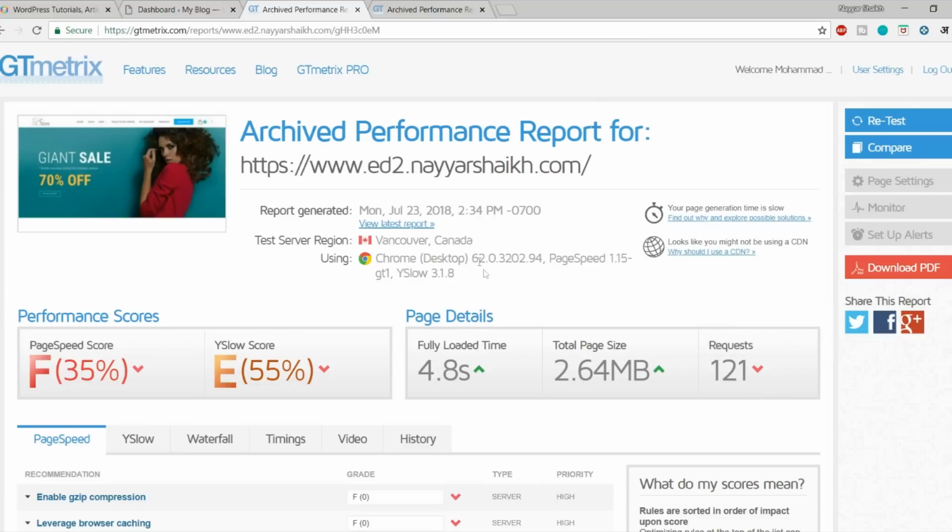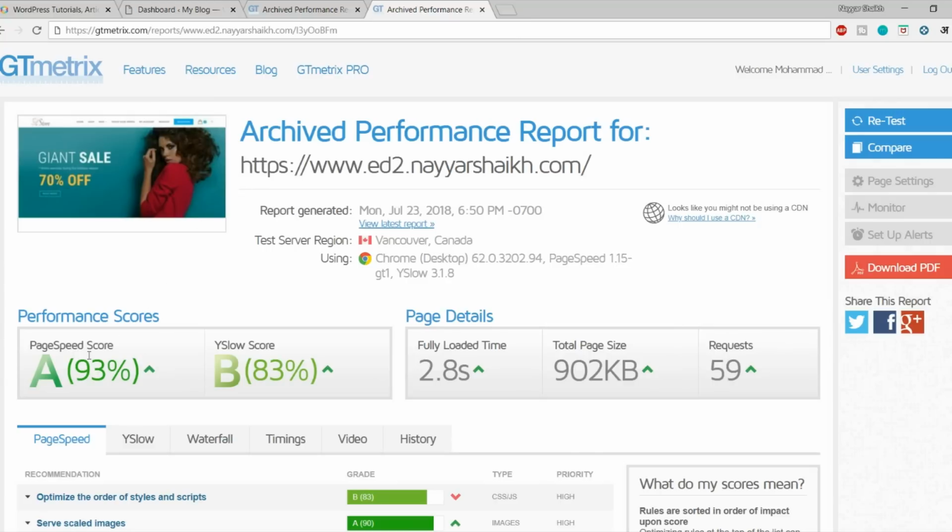So if you follow my steps, you can achieve something like this. The page speed has gone to A instead of F. YSlow score has gone to 83%, which is awesome. And it is taking only 2.8 seconds to fully load the website. The page size is also reduced and requests are also reduced.